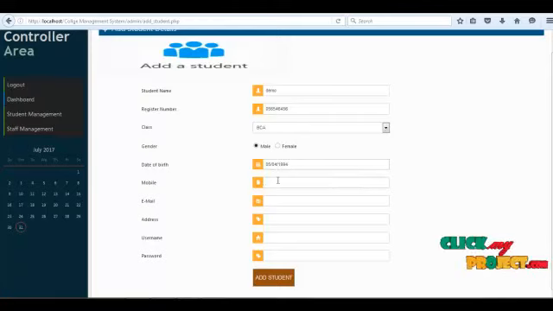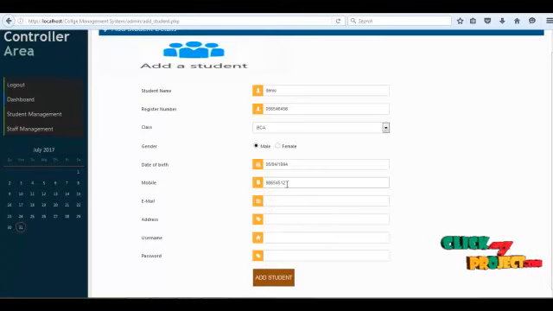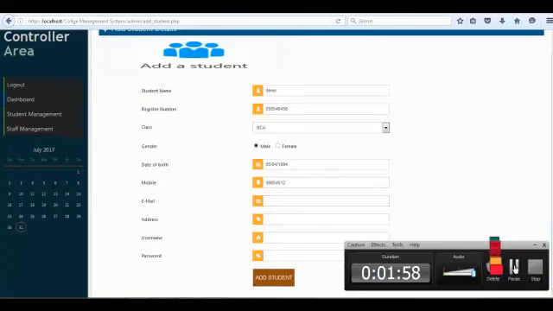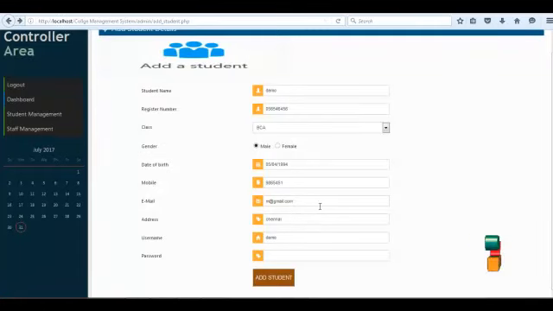Then enter a mobile number and mail ID. Here, suppose admin puts in an invalid mobile number, say less than 10 digits, it shows the enter a correct mobile number validation. Then suppose the mail ID is invalid, it shows invalid mail ID.